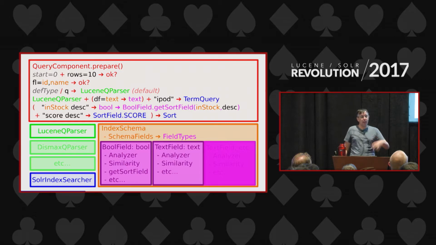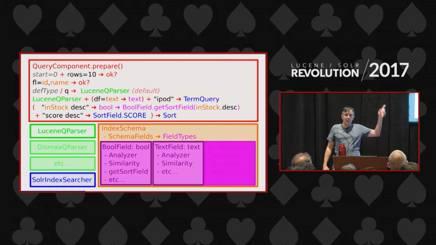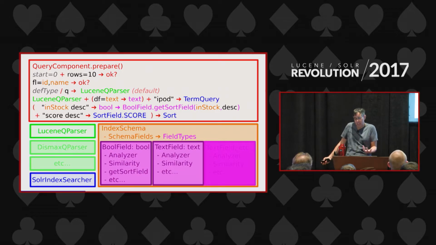But that parser's job is to say, well, what do I know about the request? I know things like default field equals text. I know what my query string is. I'm going to use that to determine what query object to build. And in our simple example of iPod, it's just going to build a simple term query. But the reason it's going to build a simple term query is because it took that default text field in orange and it mapped that to an underlying field type in purple, which was also conveniently called text because we can't come up with good names, so we reuse words over and over again.